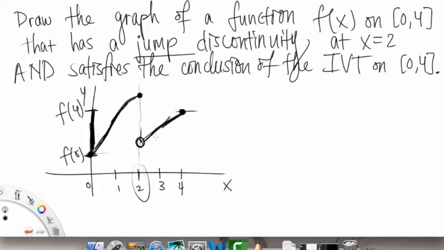The answer is yes, because even though we have this open dot there, we do have another value straight across here where f of x takes on that same y value. So we're covered at this point, and for every other level that we want to hit in between f of 0 and f of 4. This would be an example of a solution for this problem.